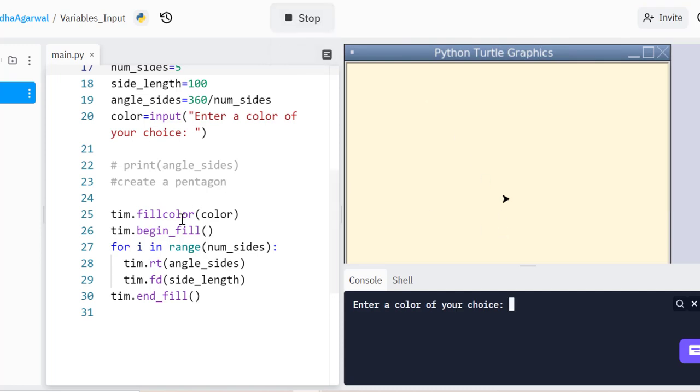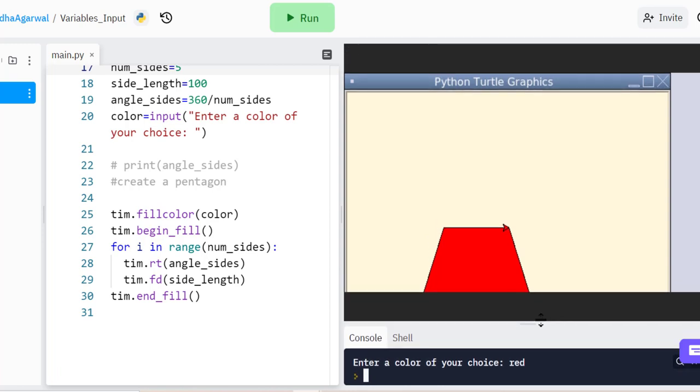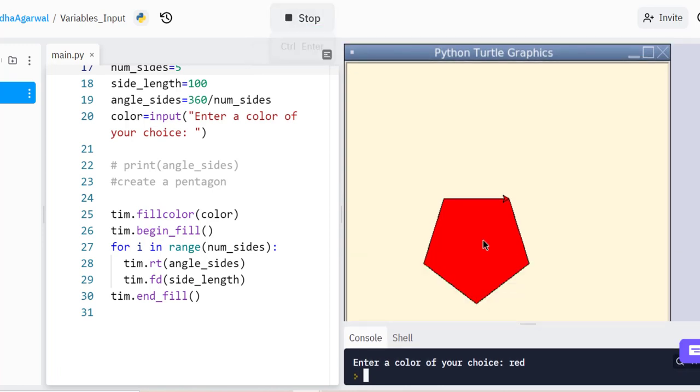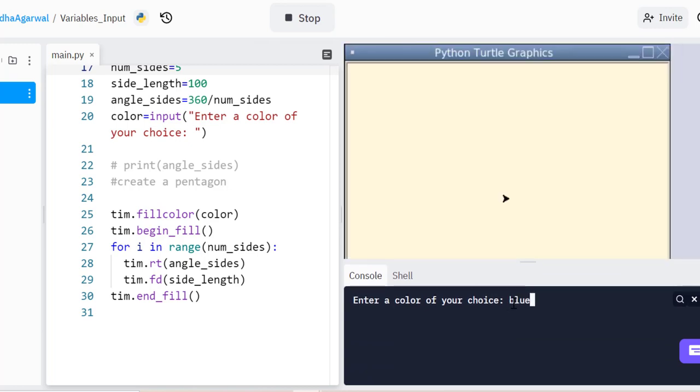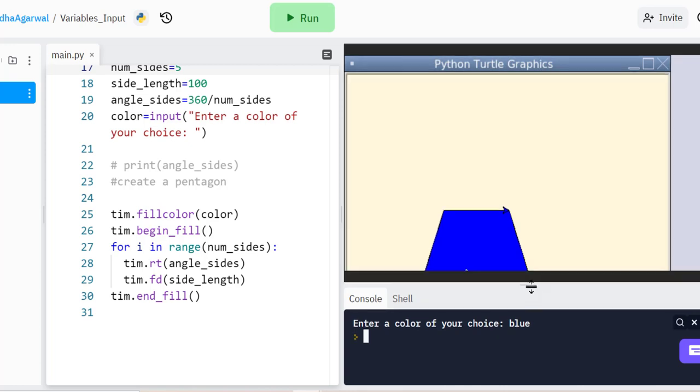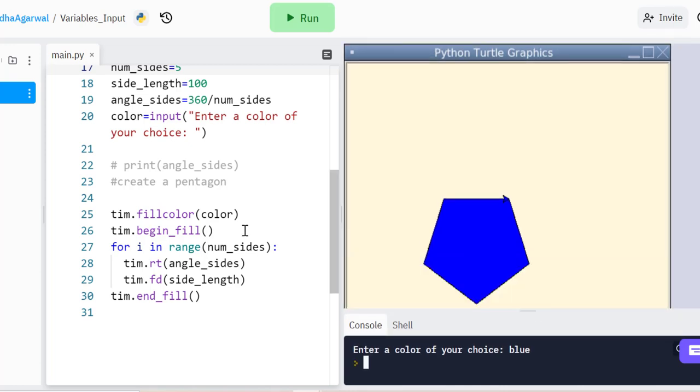Now the user is not given the choice of which polygon, but is given the choice of color, and this time let me enter red. Okay, so I get the red color, right? If I run it again, I can make it blue as well. Yay, so I have the power to decide which color of polygon I want as a user, even if I don't know anything about the script. Isn't it very, very interesting?